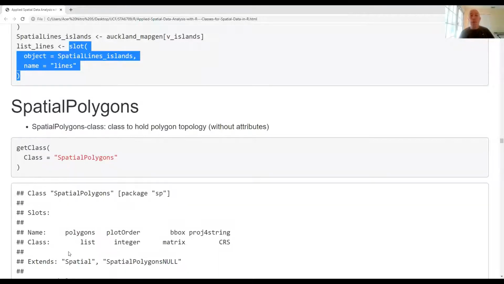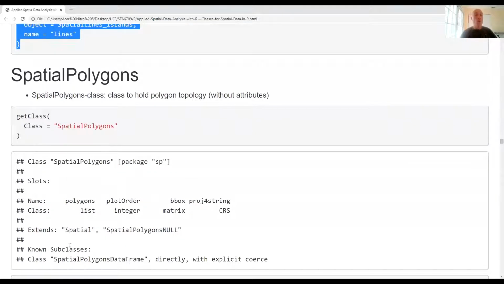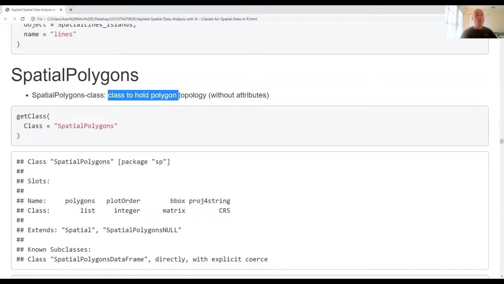Now let's work with spatial polygons. All right, so what this does is this holds polygon topology without attributes.